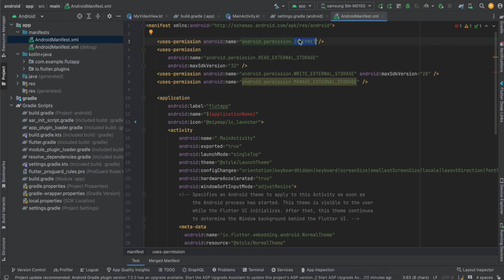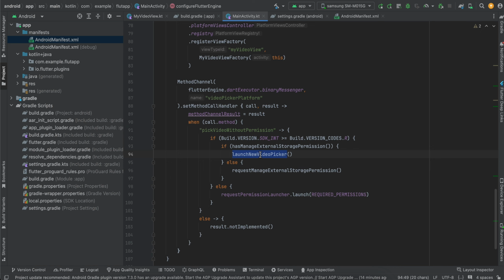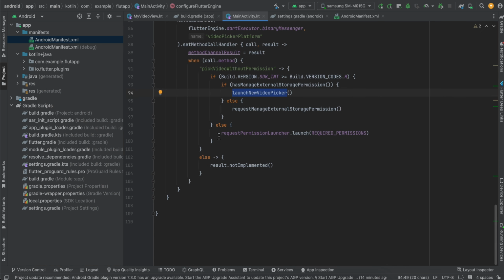And here, as you can see, inside configure Flutter engine we are registering our video view. With the same identifier for the method channel, video picker platform, if this particular method pick video without permission is called, then we just check what Android version you are on, and accordingly ask permission and launch the new video picker. So that's it for this.